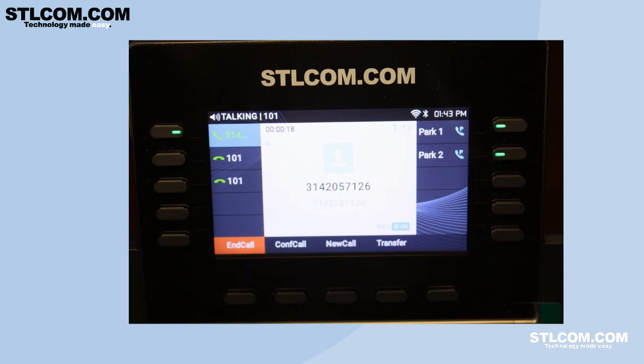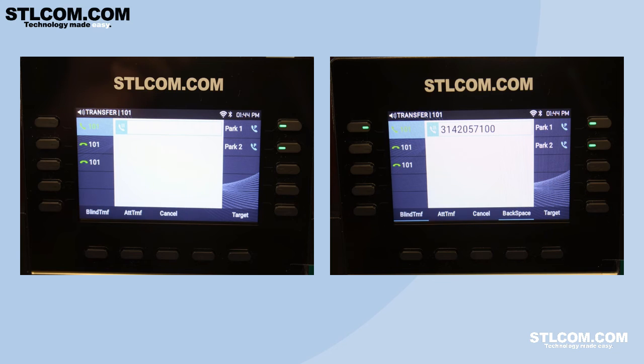When your telephone connects to another party, your bottom row of soft keys will change. From here, you can drop or end the call, conference in other parties, make a new call, or transfer the call to another number. When you select transfer, the telephone will want to know if you want to do a blind transfer or an assisted transfer. Blind transfers allow you to connect the call without announcing the call to the receiving party. Assisted transfers allow you a middle step to announce to the recipient who is calling before connecting the 2 parties.